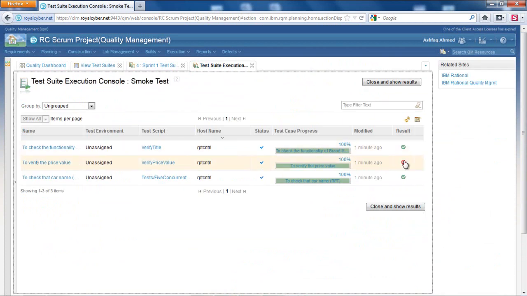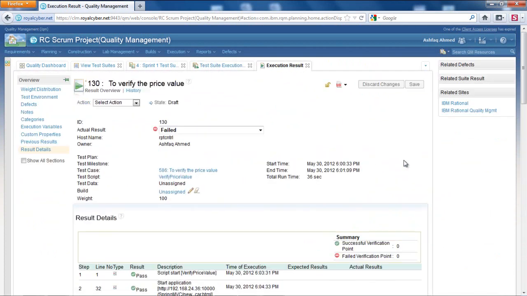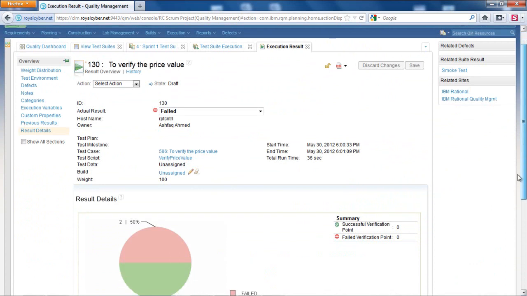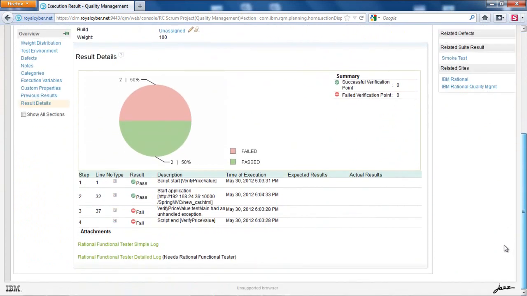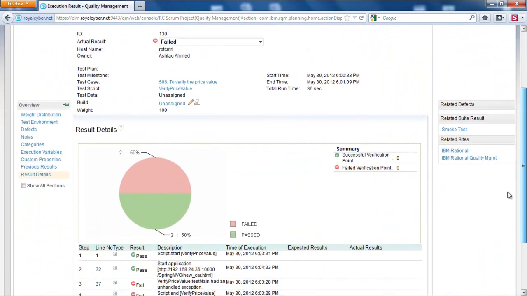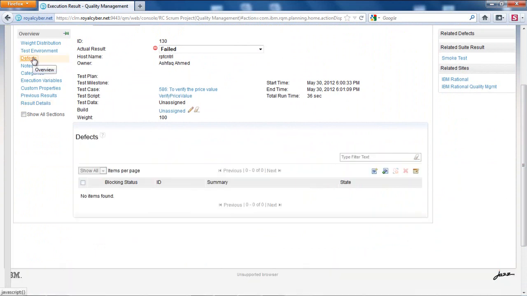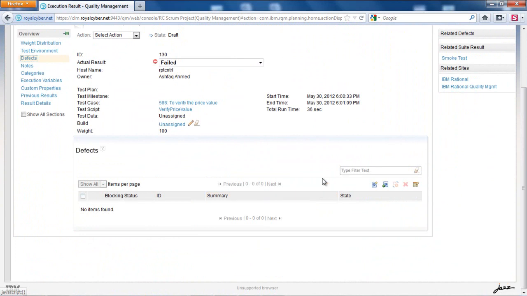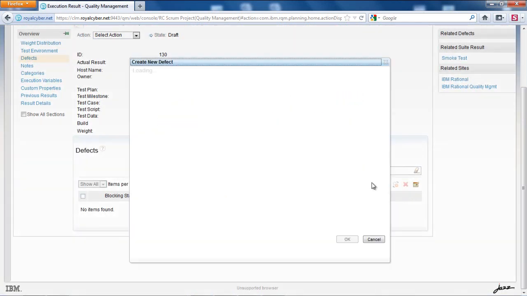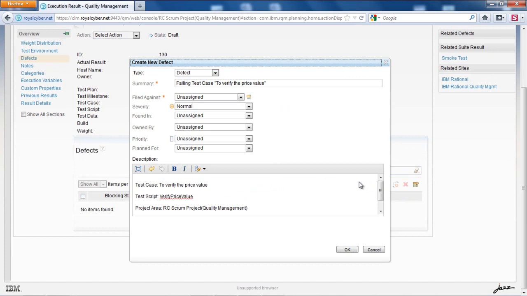Similarly, if any of the test cases has failed, not only can we see the complete details from Rational Functional Tester appearing in Rational Quality Manager, but we can also directly log a defect against this test case. As we are filing this defect from Rational Quality Manager, we can directly associate this defect to the product backlog or any of the sprints as per the instruction by the Scrum Master.